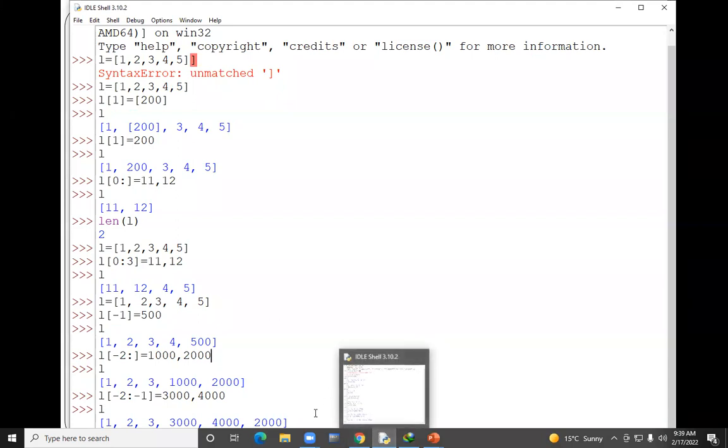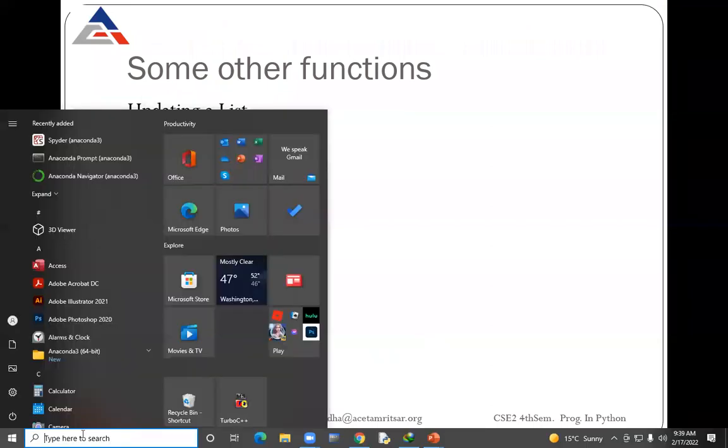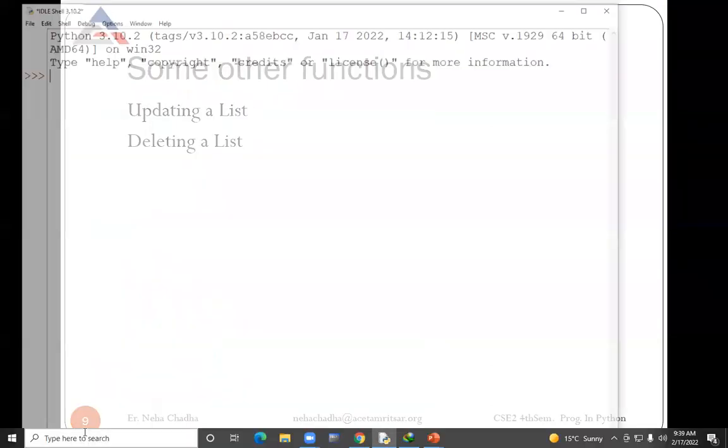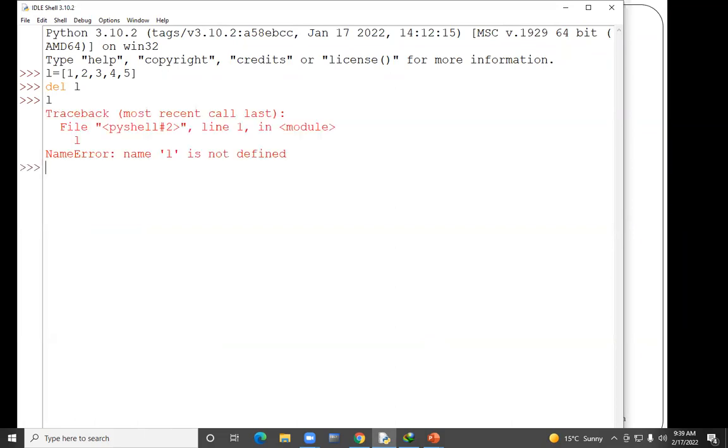Okay, the further topic is deletion in your list. Again, I will take one fresh list, so the deletion would be clear to you. Again, I will take the same list 1, 2, 3, 4, and 5. Firstly, if you use del and the name of the list, your whole list will get deleted. And if you check the content of the list, you will get a name error because it has been deleted. Okay, you won't get any empty list. Remember this, you won't get any empty list in this case.